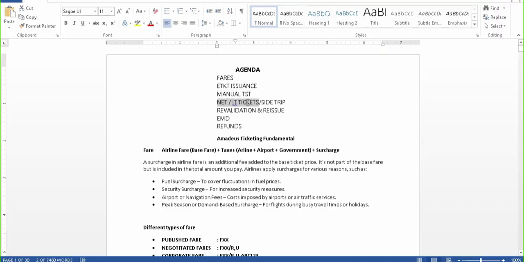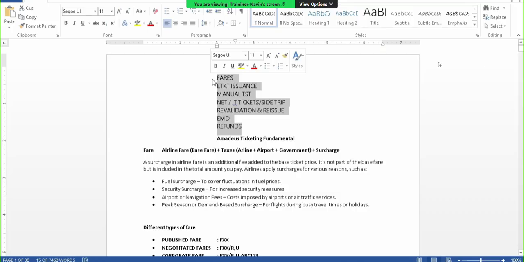Next is about net remit tickets and the IT tickets, side trip ticketing. So these are the different types of ticketing we are going to learn about. And then we'll learn about the revalidation, reissuance, EMD, and the refunds. So these are the different agenda and topics that we are going to discuss on each day of the training. So today is the first day of the training.